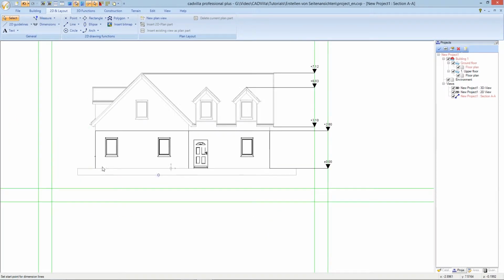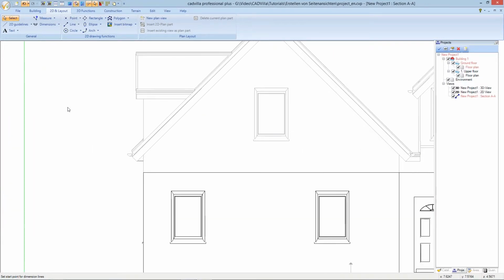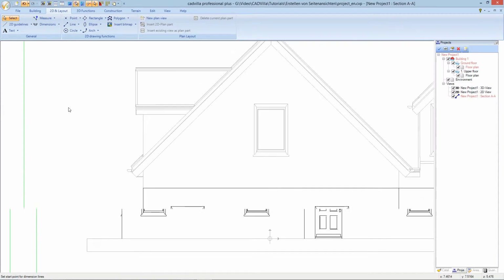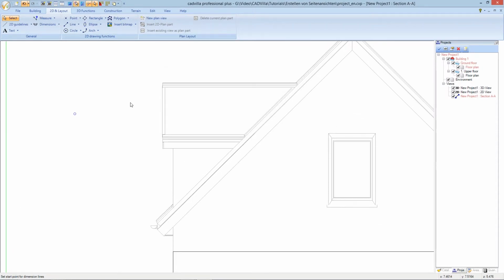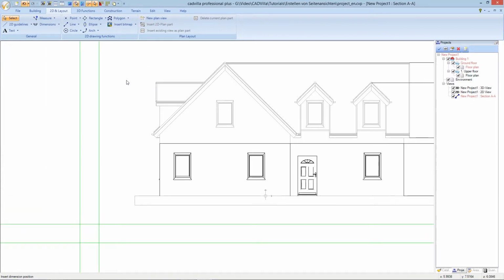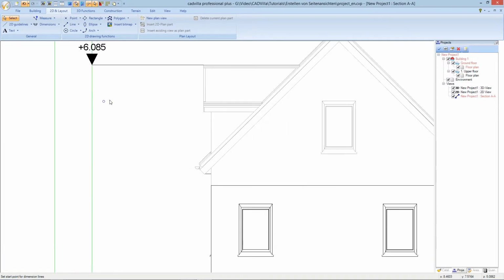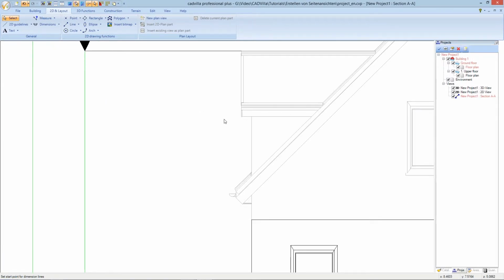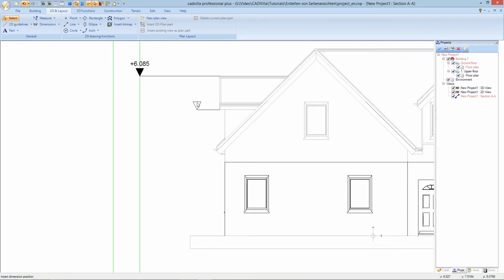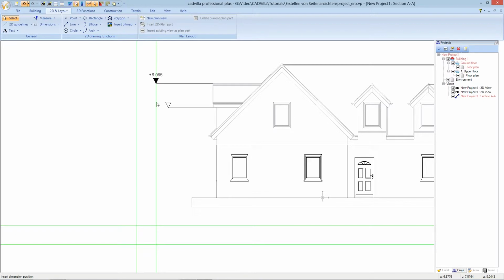On the opposite side, we enter a dimension for the dormer. We zoom into the view. From this point, we drag the dimension to the guideline. The next dimension we enter from the lower bottom of the roof of the dormer. We drag it also to the guideline.